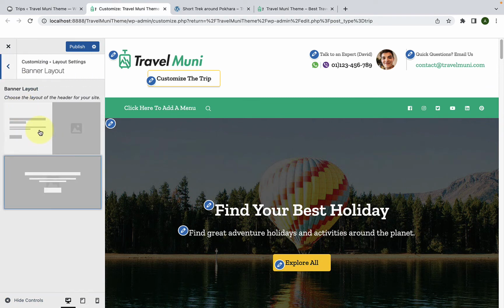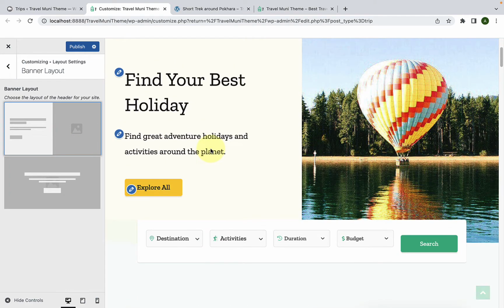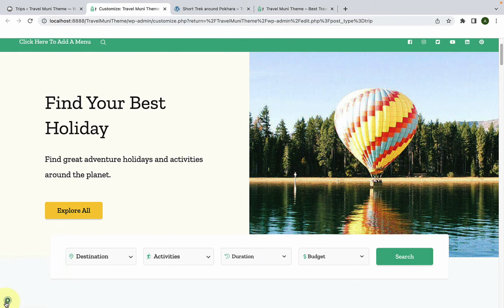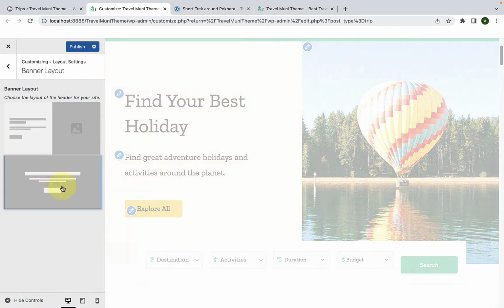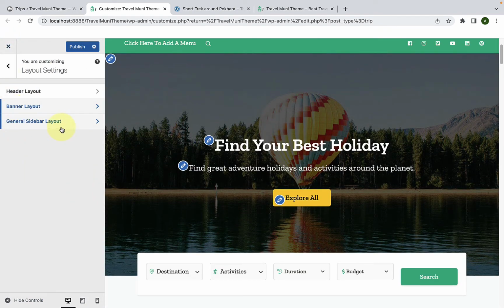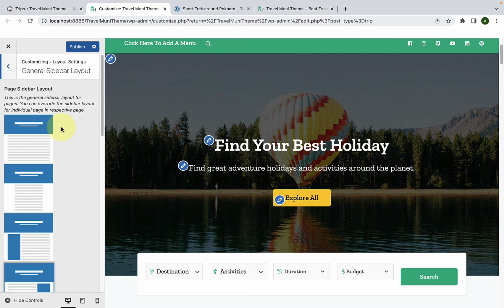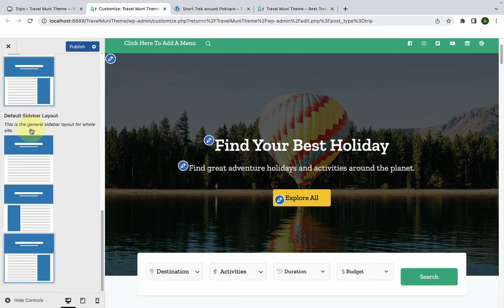You have two options to select as your banner layout. Currently, layout number 2 has been selected. You can go with layout number 1 as well. I will go with banner layout number 2. Next is general sidebar layout. Under general sidebar layout, you will find the options for page, for post, and the default sidebar layout.